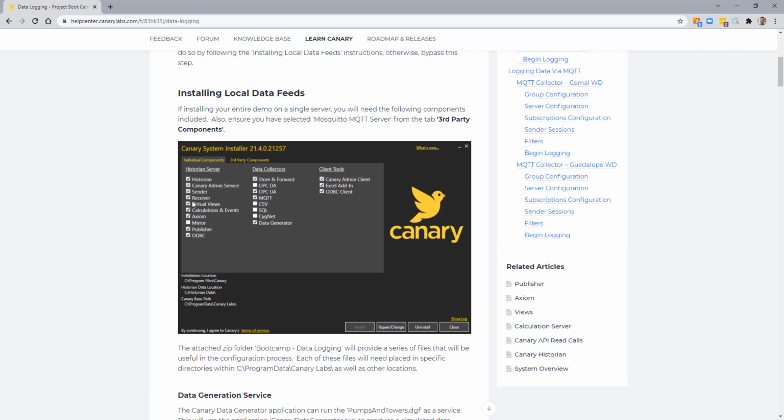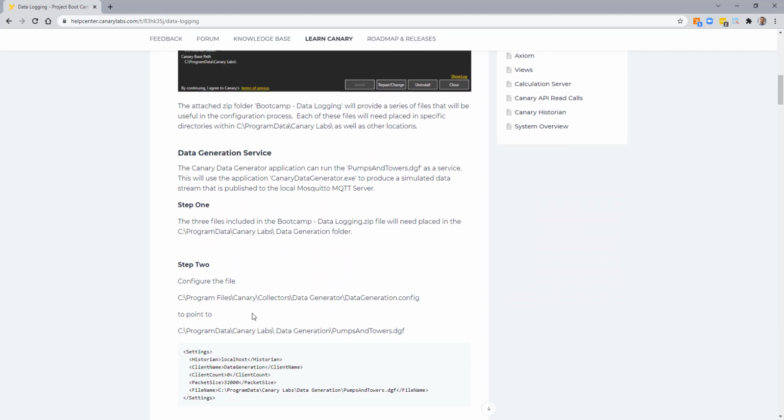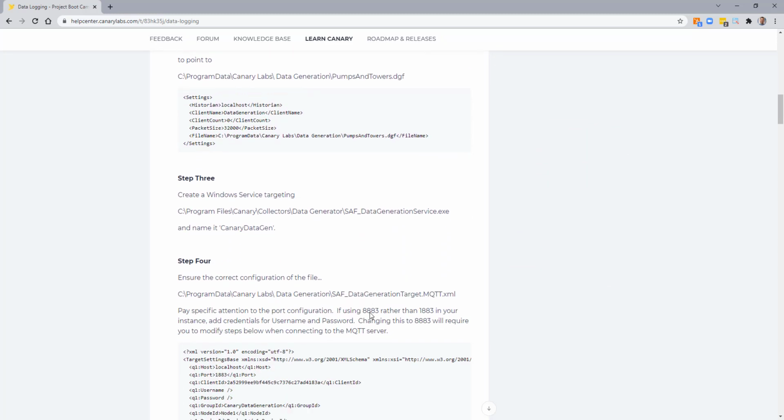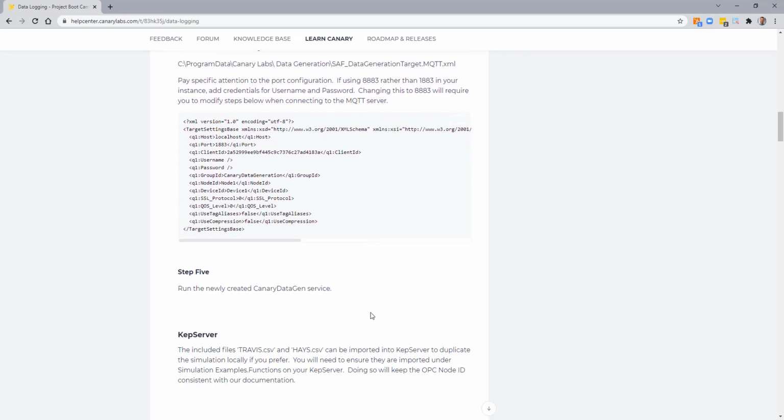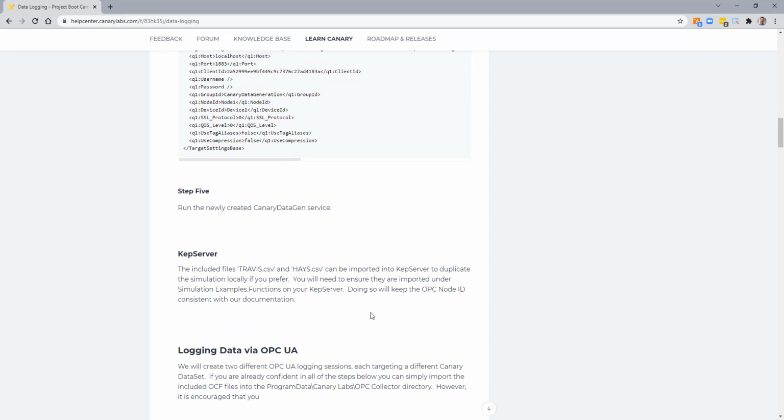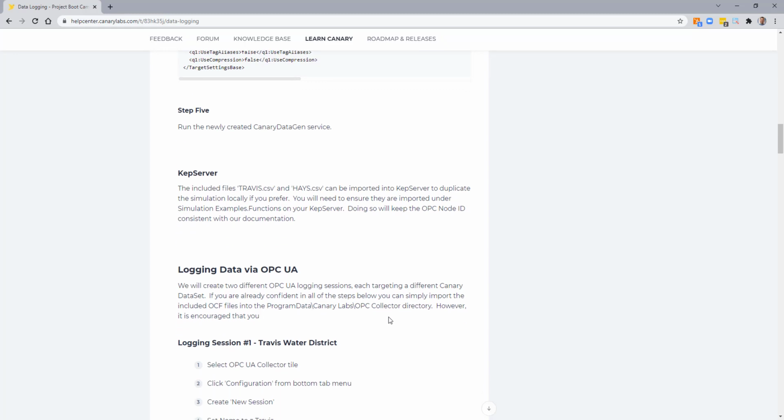So I'm not going to go through this step by step, but I am going to leave you to do this on your own if you want to use a localized data generation service. It is causing more work for you. I would encourage you at the minimum to at least connect to our AWS server first, and then come back on your own if you want to try to build your own environment.